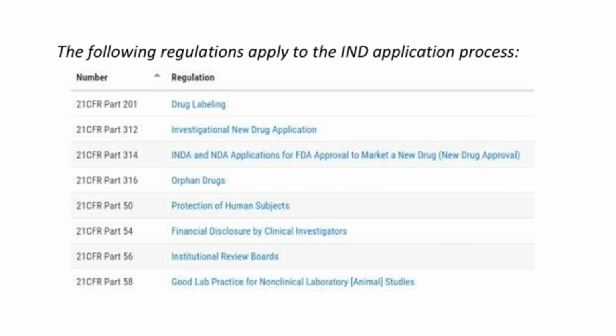The following regulations apply to the IND application process. Please see the numbers and corresponding regulations flashed on your screen.